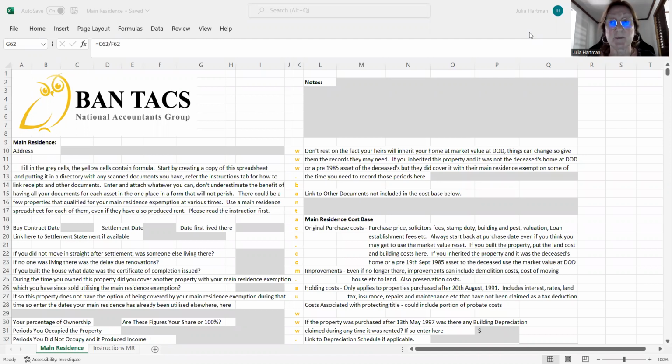And of course, you need to copy it because you might have more than one class of assets. So for example, if you had a few different types of shares, you need to duplicate the share spreadsheet for each type of share that you have. It allows you to dividend reinvest, tracks the lot. So this one here is the main residence spreadsheet.